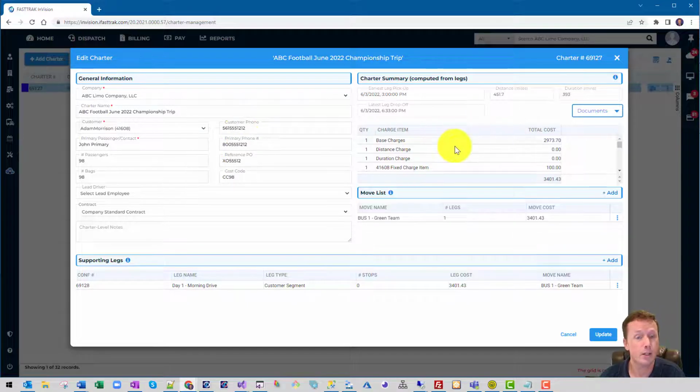The right section here is a summary section. So as you add additional legs and moves, this section will summarize and aggregate the sum of all of those charges across all legs and moves within the charter. So for example, I can see across all moves and legs within this charter, this sum of base charges is $2,900. You'll also see distance and duration values according to the distance and duration of all legs combined.